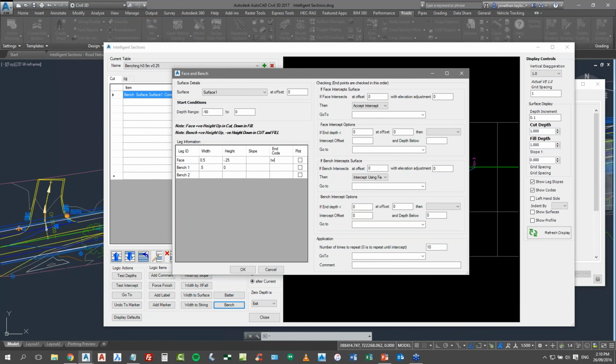We have top of wall, bottom of wall. Plot the code, and I'll just quickly fill these in as we did before. Accept the intercept. Not going to worry too much about face options. I'm just going to ask it to intercept using face, end the batter, leave that as 0, and then end the batter. So it's essentially going to draw it all up, and if it intercepts, it intercepts.